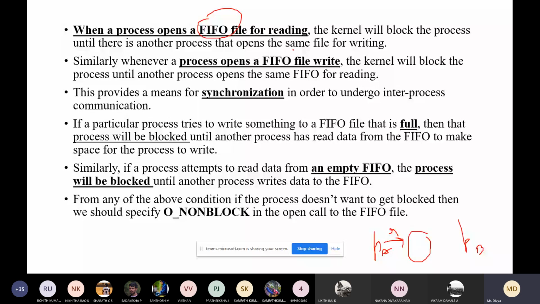Similarly, when the process opens the FIFO file for write, what happens? The kernel will block the process until another process opens the same file for reading. So this is opposite. These two sentences are opposite. This is for reading and this is for writing. What you have to tell is, whenever any process is performing any operation on this FIFO file, the process will be blocked. So there is a synchronization between these two processes, a mutual understanding when performing read or write.